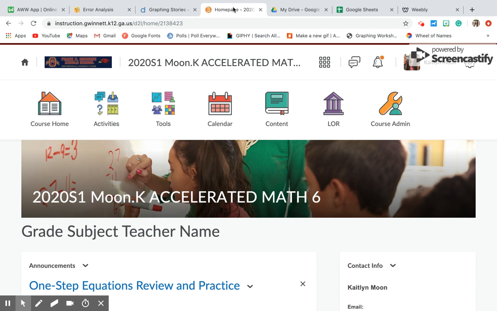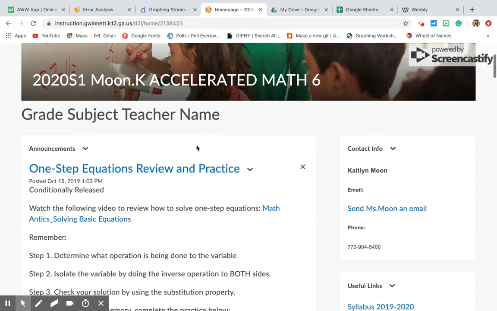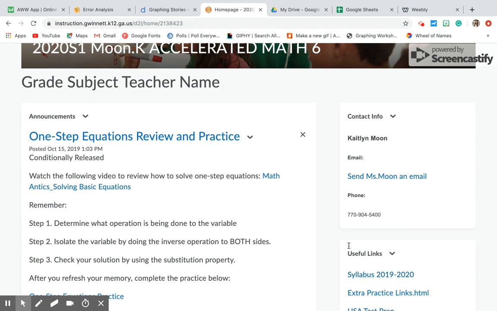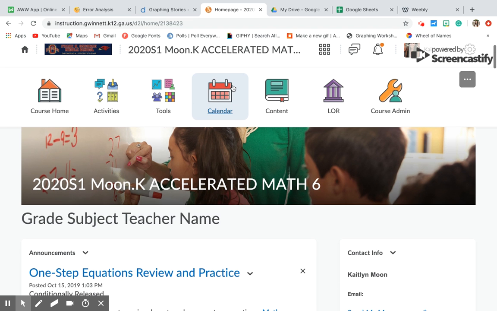This app right here is called D2L and it's Desire to Learn, although we refer to it as eClass at my local school, and it's provided by our county. This app is just used to keep students up to date. You can post announcements, contact information, useful links. The calendar is up to date with the learning target, the homework, what we've done in class, copies of the notes.